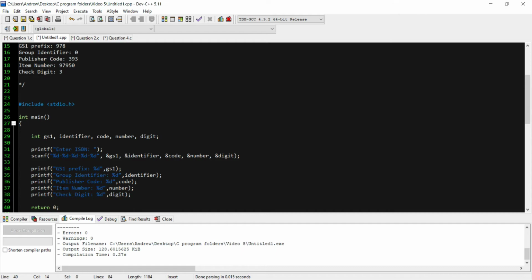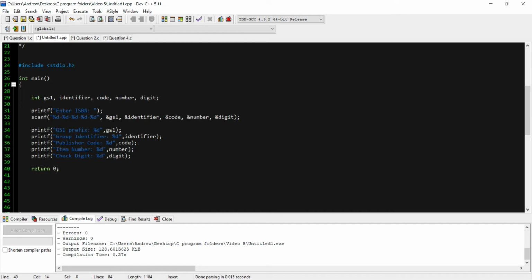So before running this, make sure your scanf function looks like this, because these hyphens are the ones separating each variable. So once a hyphen is put in, it goes to the next one, then the next one, and it maps out to these numbers right here. With the address operators, it's changing the value at the address of these variables in memory.